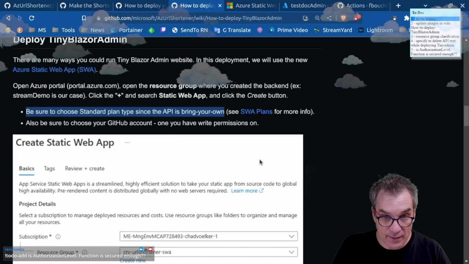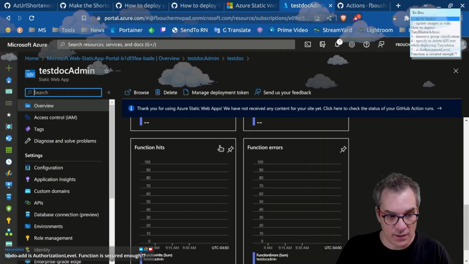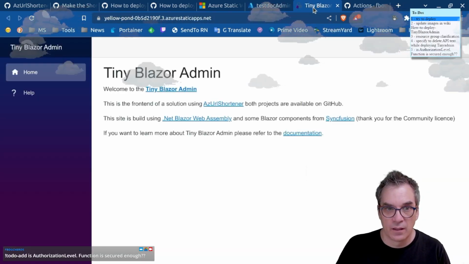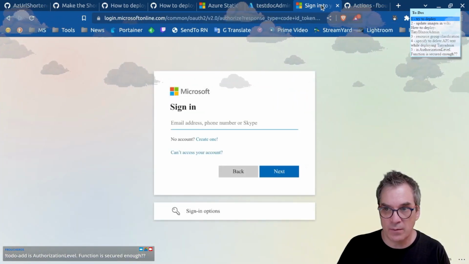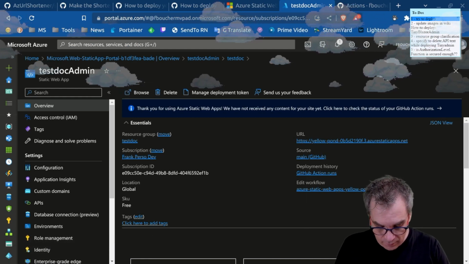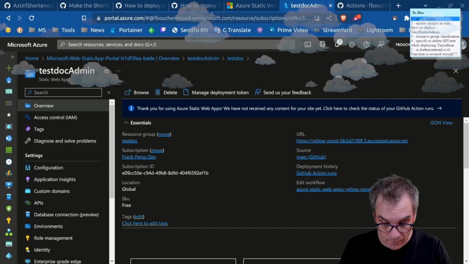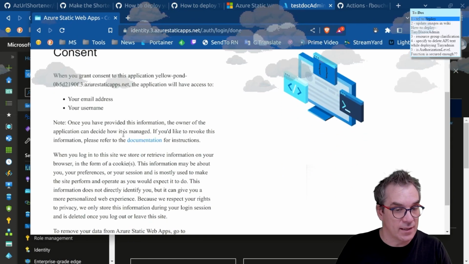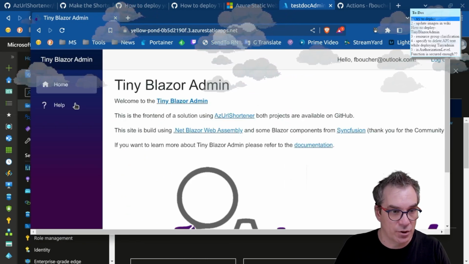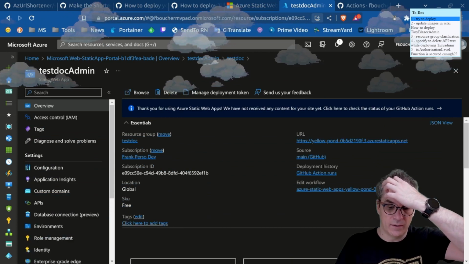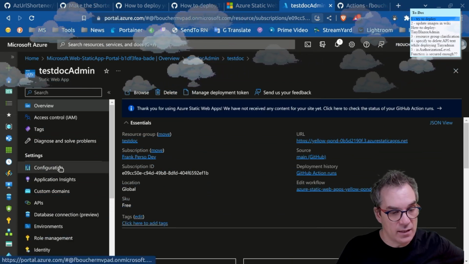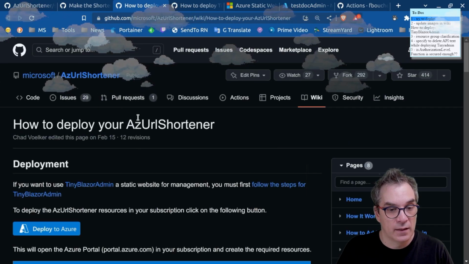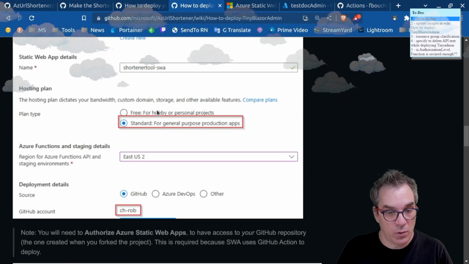Okay, so let's validate the point. So now the Azure function is here. So we have a Blazor admin. If I go here, yeah, we have it, but I shouldn't be able to log in because I didn't create any security, right? So when you do it, you need to consent, obviously. So grant consent, and then I shouldn't have anything because I'm not part of the security. So now what I need to do is go in role management, and the tiny Blazor, I deployed that.